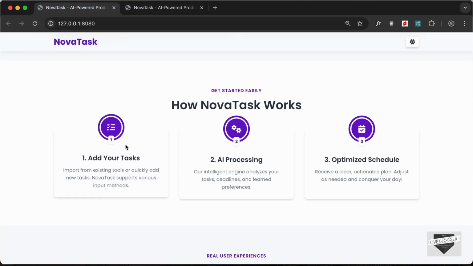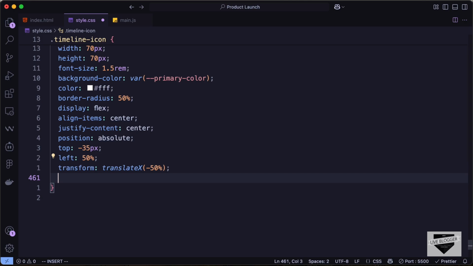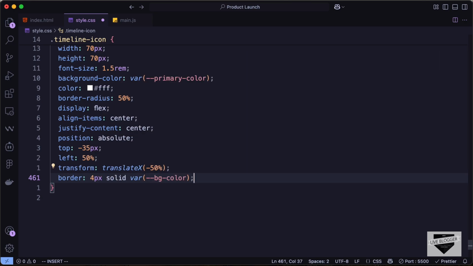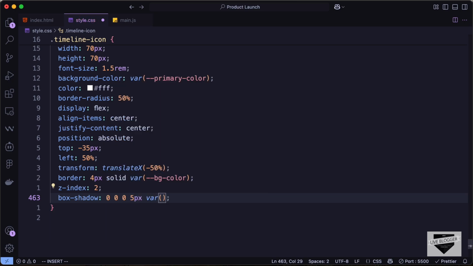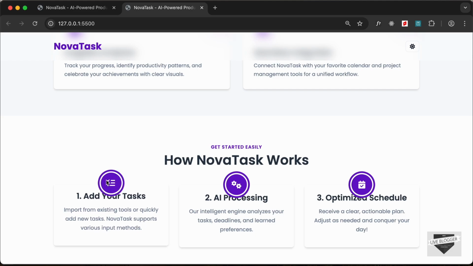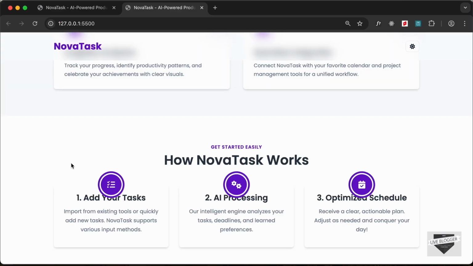Now here we also need to add these numbers. Before that, let's create a border, and let's set it to 4 pixels solid var bg color. And let's also type z-index of 2 so that it is above the other elements. And let's add a box shadow of 0 0 0 5 pixels var primary color. So this will give us this effect where we have this border around our circle. So if we remove this, we can see that we don't have the outer border. So we are using box shadow to have the outer border over here.